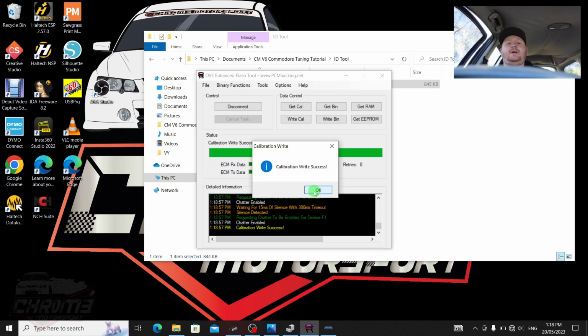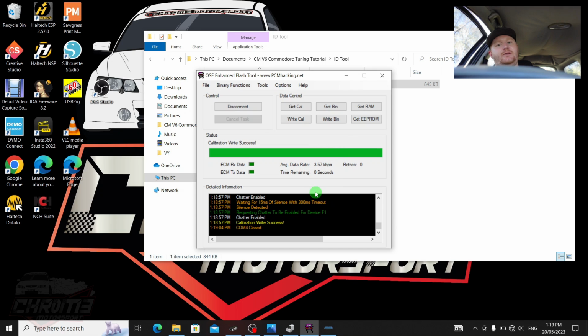All right, so here we are with the calibration write success. So now let's see if the car will start. Turn it back off completely and then try and start it. As you can hear, car is running fine now because we disabled the security.